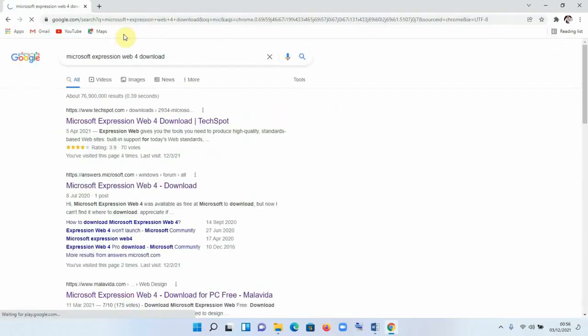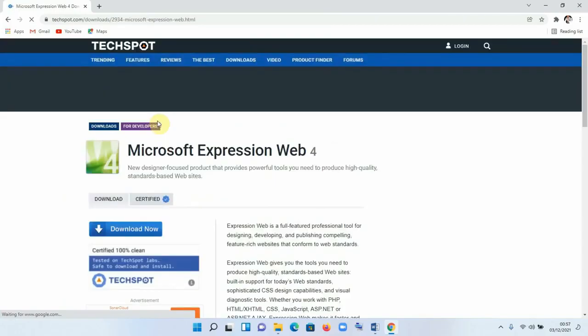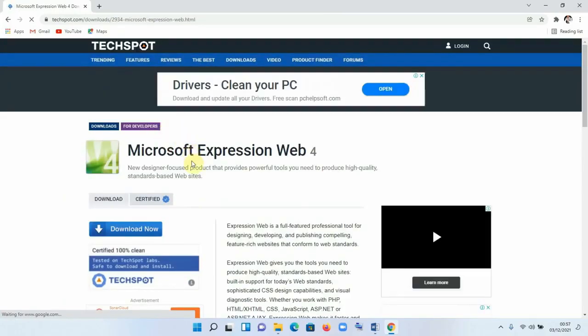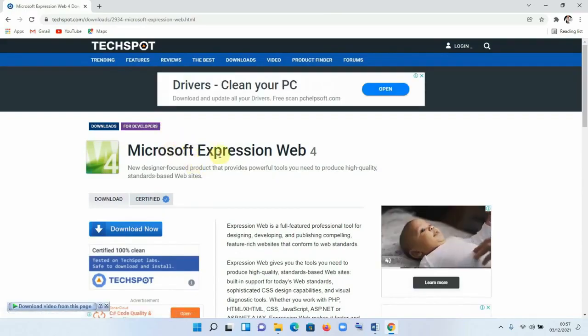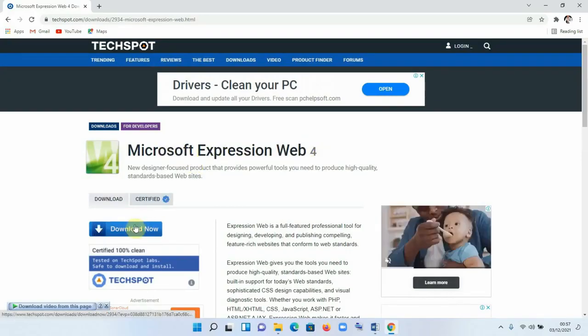Having clicked on that option, it takes me to other areas where I'm given some links. For example, we have Microsoft Expression Web 4 download. I'm going to use this first link and click on it because I want to download that software and install it onto my computer. Now I've been brought to this second page that says Microsoft Expression Web 4 download now. If I want to obtain this software, I have to click the download option.